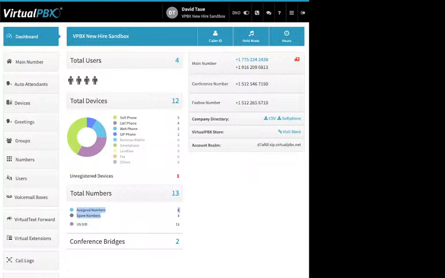I have down here US DID. You can also have US toll-free, which is US Canada toll-free, right? 800, 888, all the way down to 833. You can have international numbers on your account.